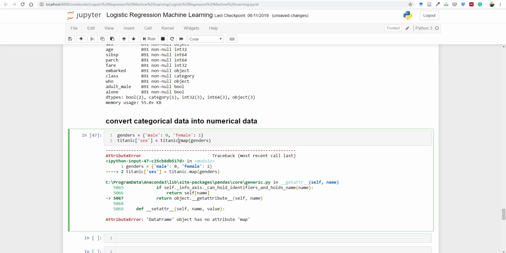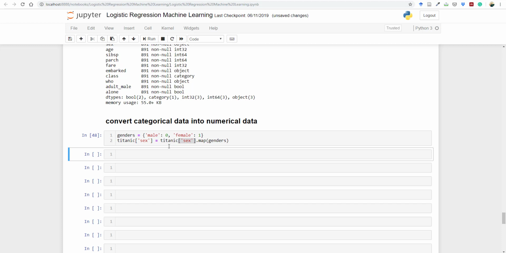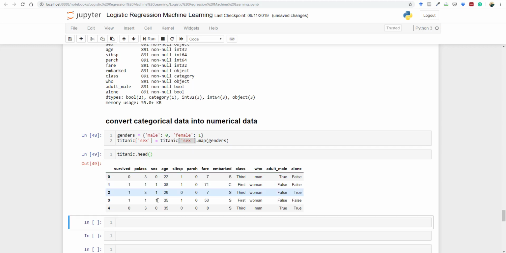Okay, it says that the data frame object has no attribute map. In fact, I need to set a sex column first. That means I need to apply this map on the sex column. Let's go ahead. Now the sex column has become 0 1 0 1. Okay, perfect.